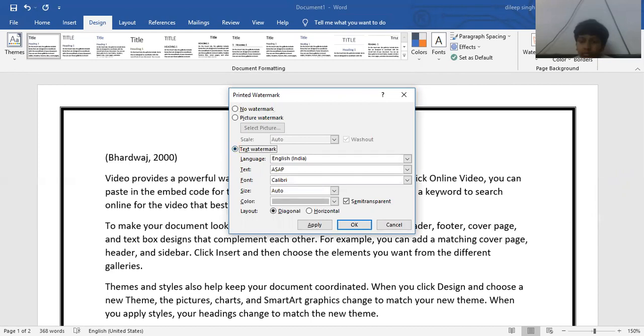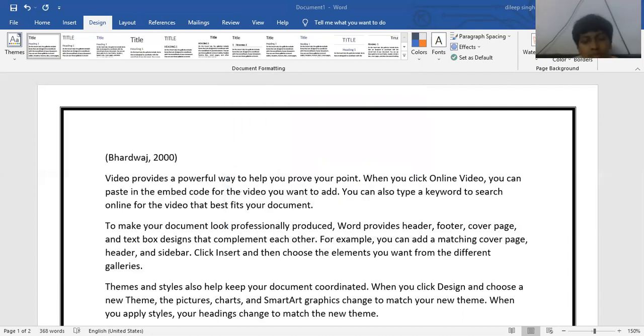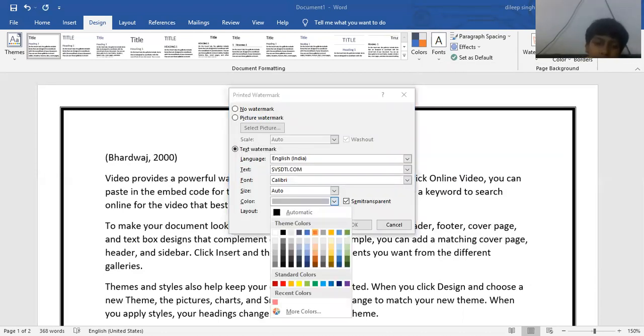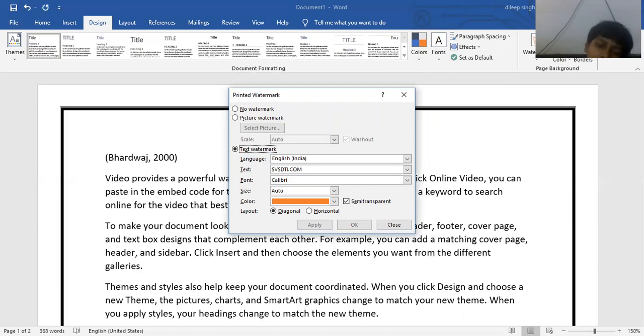Click on text, and here's the option, just click and type your text, svsdpi.com, and click on apply. You can easily observe the watermark coming on this particular section, that is SVS. Okay, is it appearing or not? Yes, sir. You can also change the color of this watermark. Just click here on watermark, change your color by using this, and click on OK, apply. It will appear in this manner.